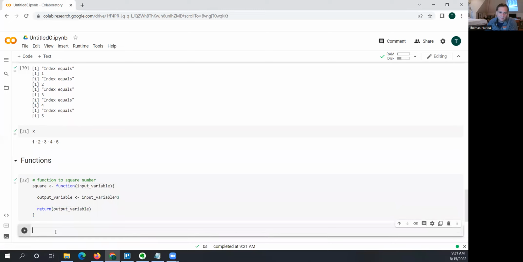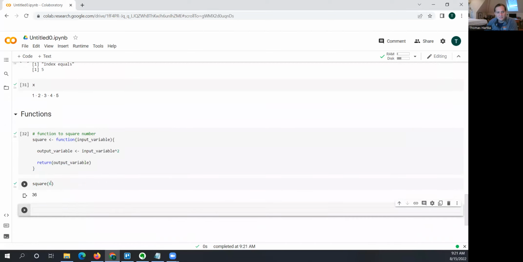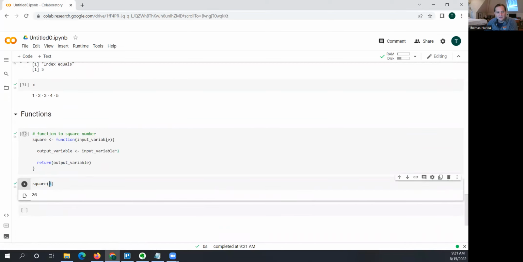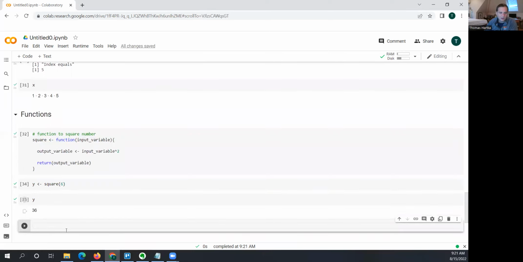Nothing actually happens because we're just assigning this function a name. But now we can call this function called square. We pass it 6, we get 36. So what's happening is it's taking this number, assigning it to input variable, running this code, which squares 6 and assigns it to output variable, and then it returns output variable. And we can take that output and assign it to a variable if we want to store it. Now we see y has 36 in it.